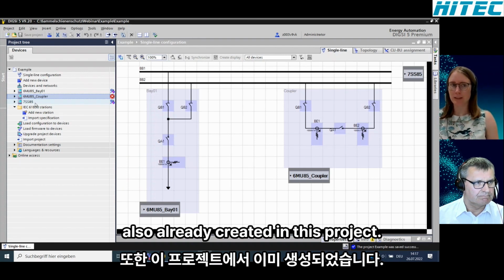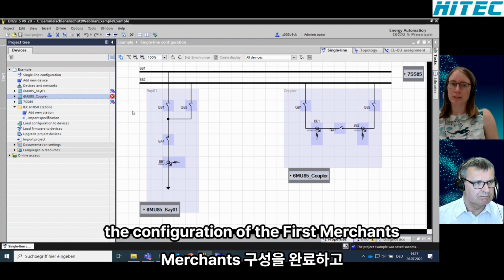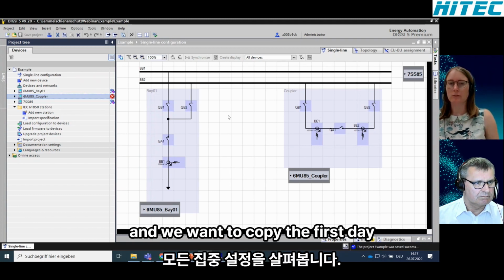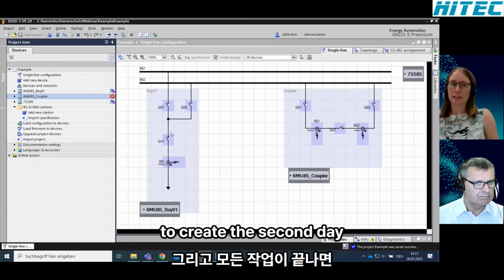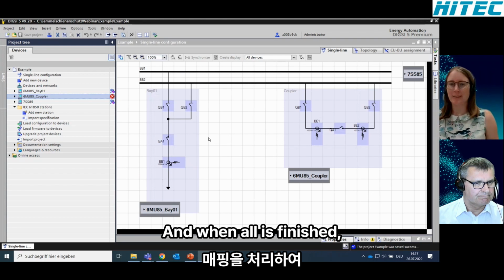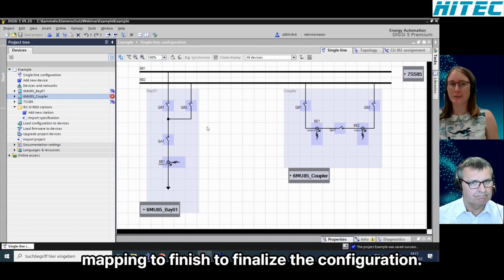this project. So in the next step, we want to complete the configuration of the first merging unit of the first bay. Then we want to copy the first bay to create the second bay. Then we take a look at all the configuration settings, and when all is finished, we do the process bus mapping and the communication mapping to finalize the configuration.